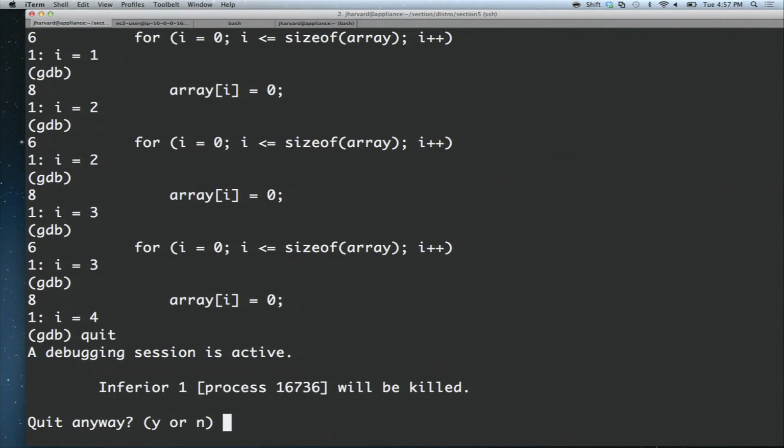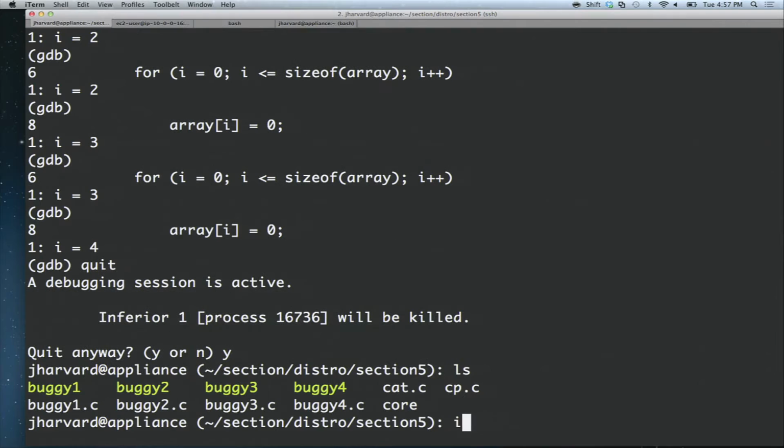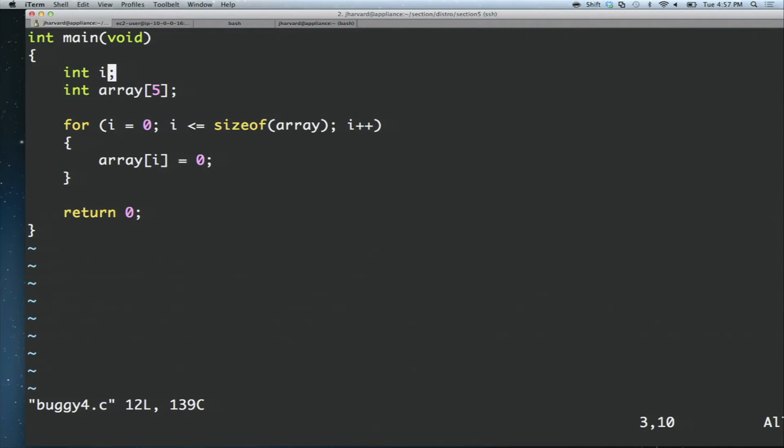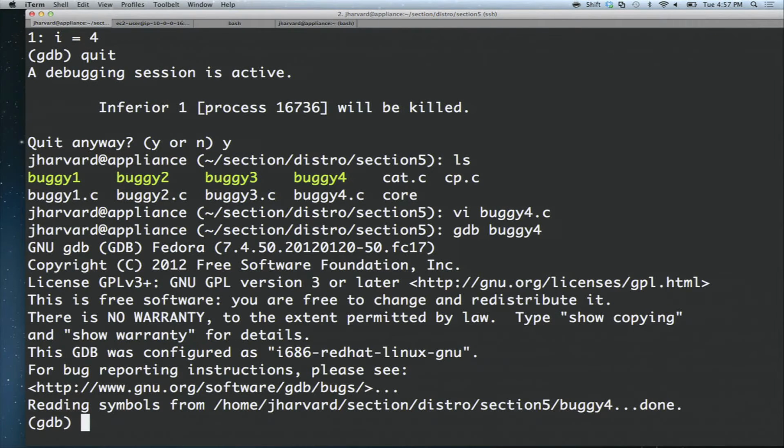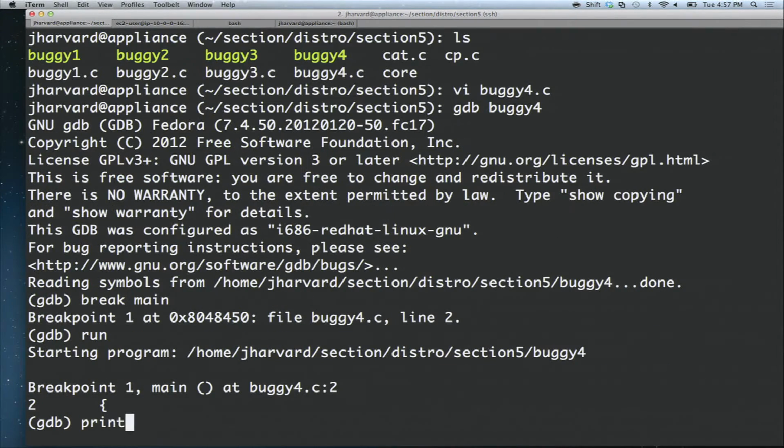So looking at buggy4.c, all that happens is int array bracket 5. For I equals 0, I is less than or equal to size of array, I plus plus, array bracket I equals 0. So what do we see that's wrong here? As a hint, when I was doing the GDB buggy4, I did break main, run. I did print size of array just to see what the condition is where I should finally break out.